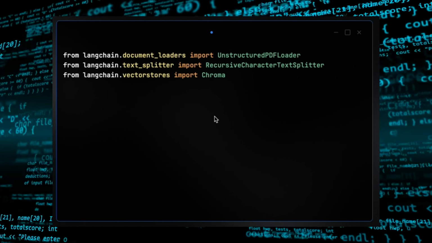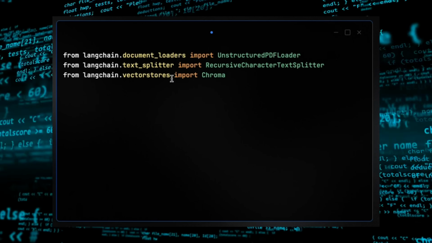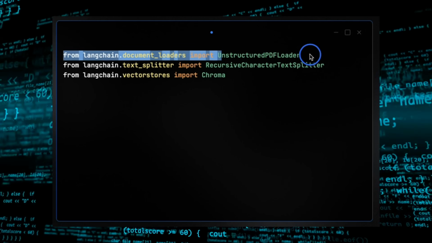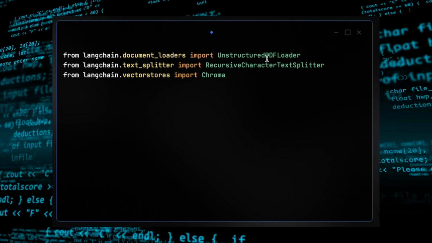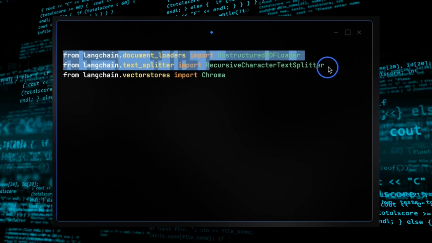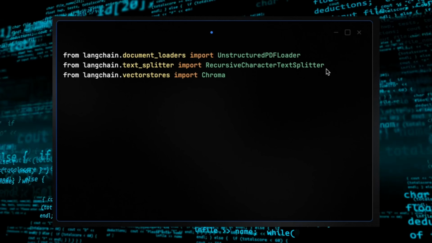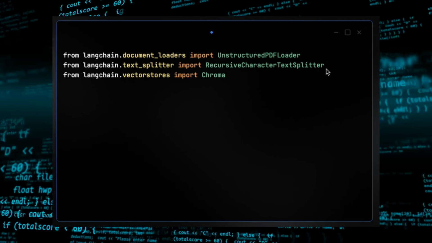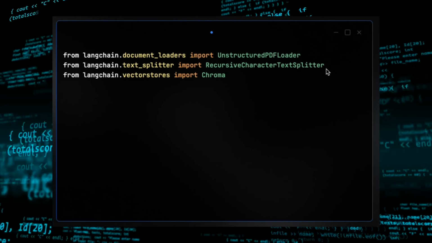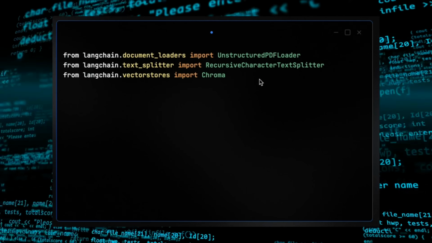Okay, once we have everything installed, we need to load these packages. So first, we are loading the unstructured PDF loader. Again, this is going to be used for loading the PDF file. Then we have a recursive character text splitter. This is going to be used for creating those chunks, and we'll compute embeddings of those chunks. And for storing those embeddings, we will need ChromaDB.